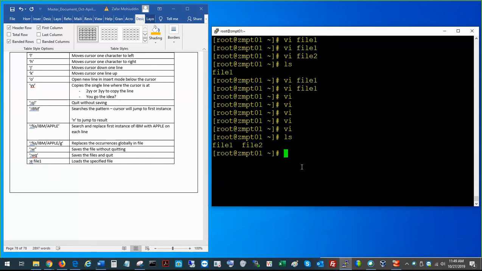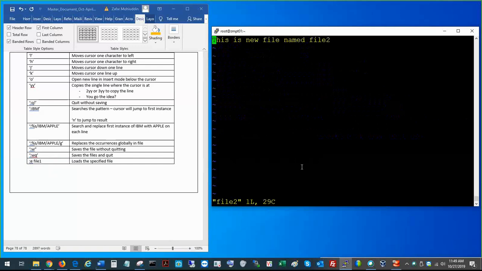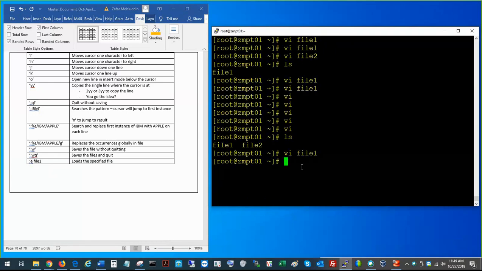Now you could do vi file1, and then you want to load file2 also in here, right? So what you could do is :e file2. Oh, I thought it would add this file. Then you may know, I was wrong. So it loads the specified file.